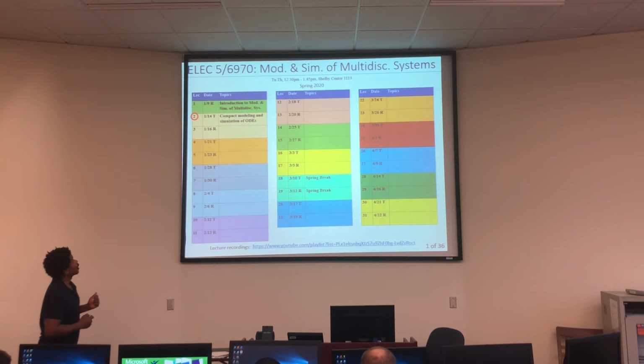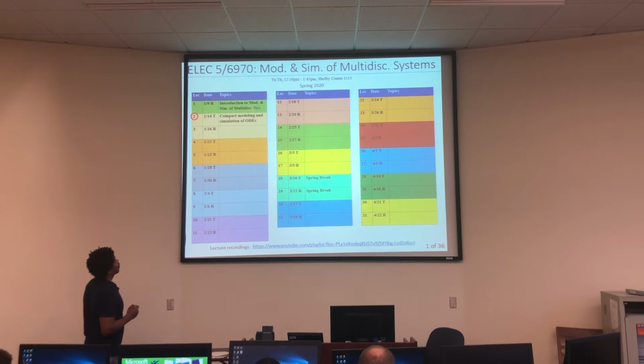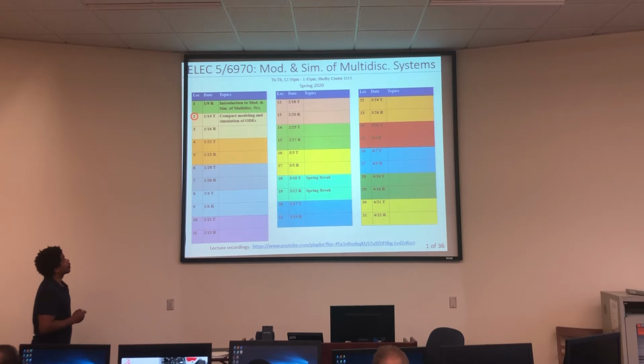So for last lecture, we had an introduction where we talked about an overview of the class, modeling and simulation of multidisciplinary systems. Today we are going to go a little bit over compact modeling and simulation of ODEs.